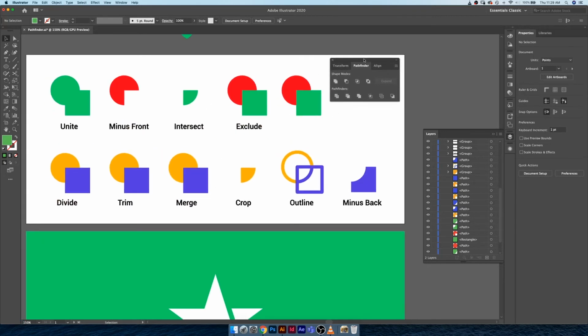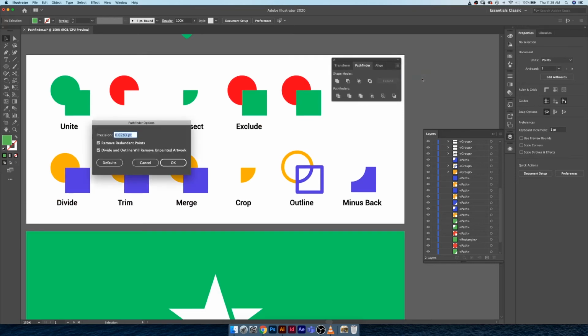The other thing that I'd like to point out to you guys is under Pathfinder Options, and this is going to be really useful for divide. So what you can do is you can click on both of these guys, remove redundant points, and divide and outline will remove unpainted artwork. And what remove redundant points is going to do is if you have 2 points that are very close to each other within your path, when you go and use features like Unite, it will remove one of those points, and it'll sort of help to tidy up stuff right away.